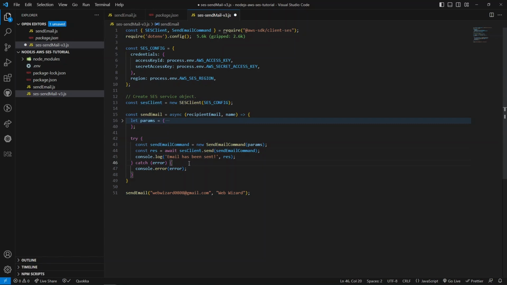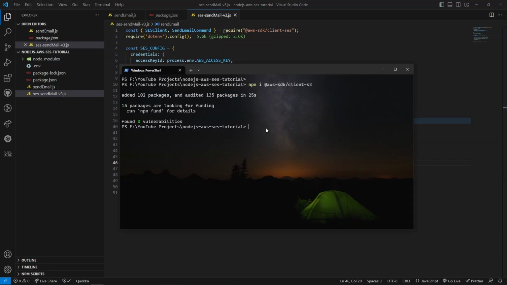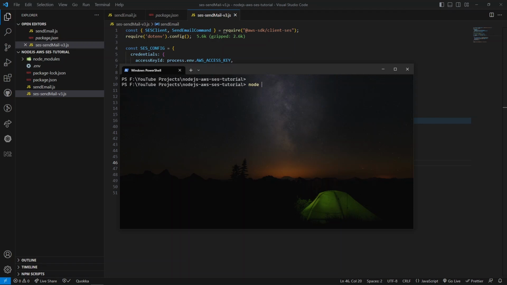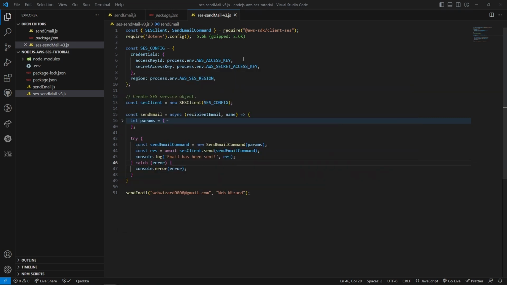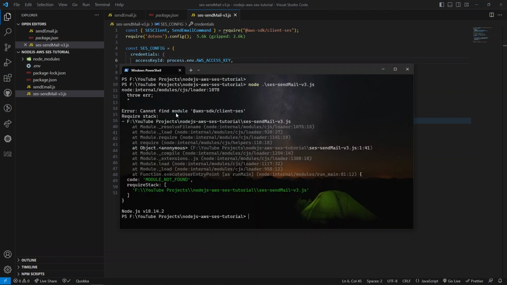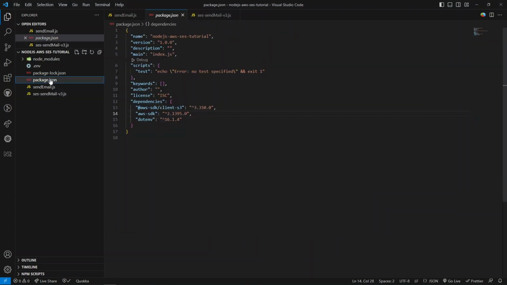Okay, let me save this and go back to the terminal. This time we will execute the version 3 approach. I'm executing this. It seems like we are encountering an error. Let's see. Oh, I'm sorry. Actually, we have installed a wrong package here.